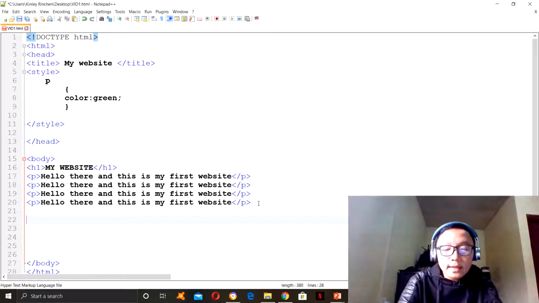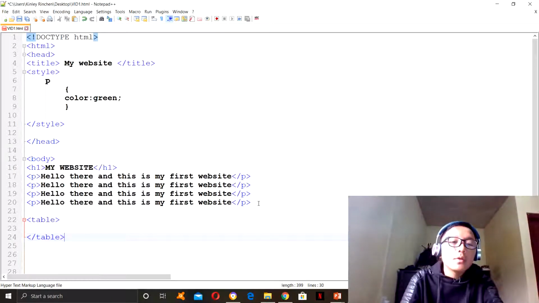The first step is by using the table tag. It just means we're opening a table.